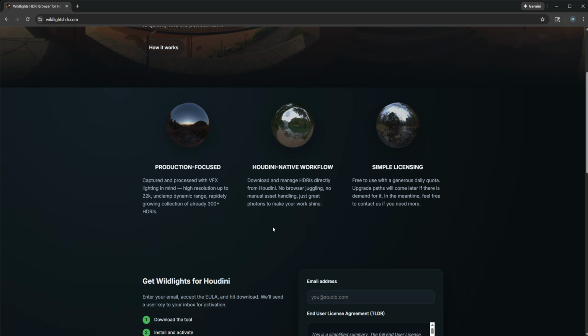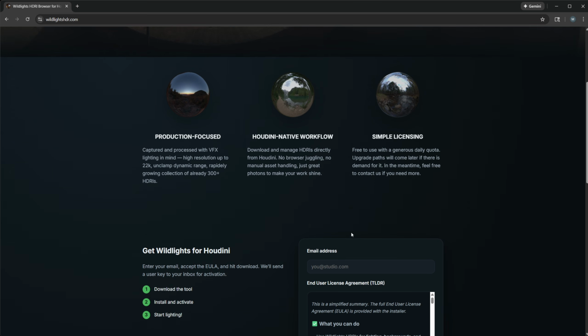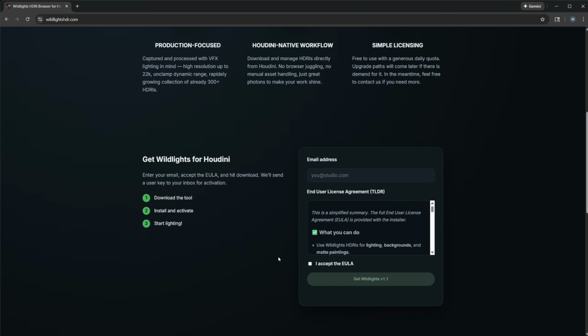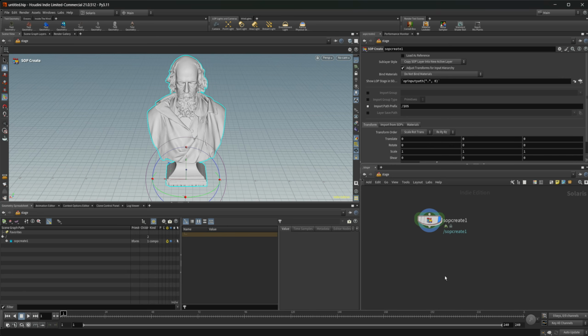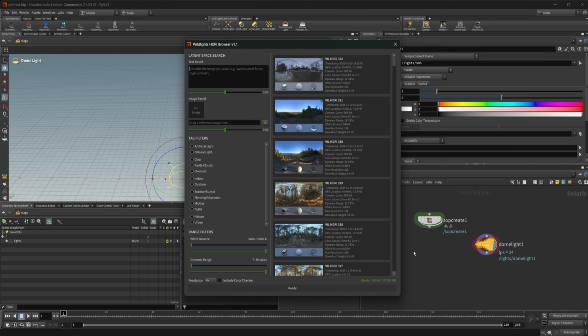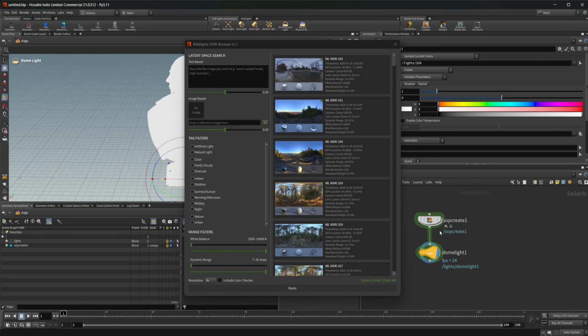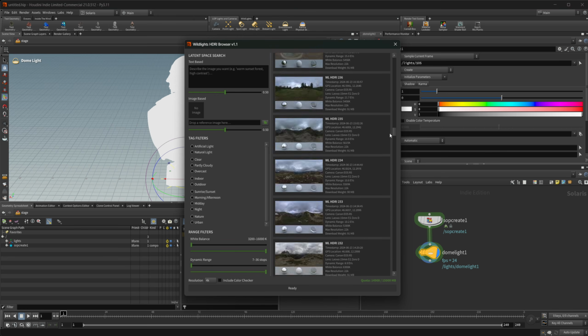We're going to take a look at all that, but jump on over to this website. You can download it. There's different EULA information here. Take a look through that, download it, and install it. Then we can jump over to Houdini, and we can drop down this Wildlights plugin. It's going to give us a dome light, and it's going to give us this UI. So what we have here is basically an HDRI manager. This is going to allow us to download a bunch of different HDRIs that are all available through the website.